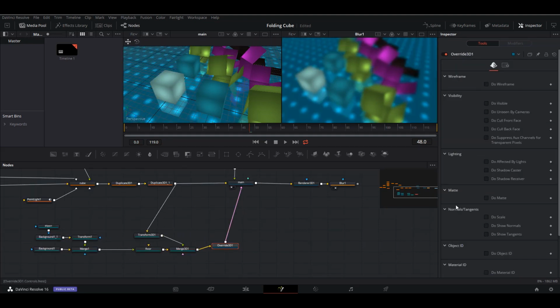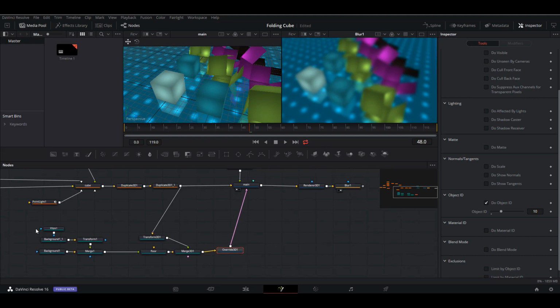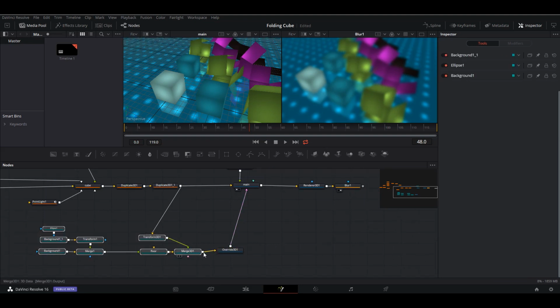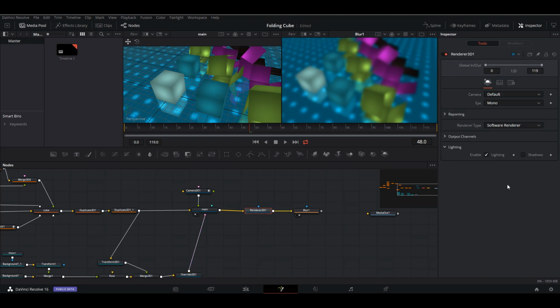Move this back. So we're gonna go down and say object ID, say do object ID in the scene. So we're gonna make it like 10, just a number no other node is using. So all of this have been assigned an object ID of 10. On the renderer, we can go to output channels and then make sure we are exporting object ID.